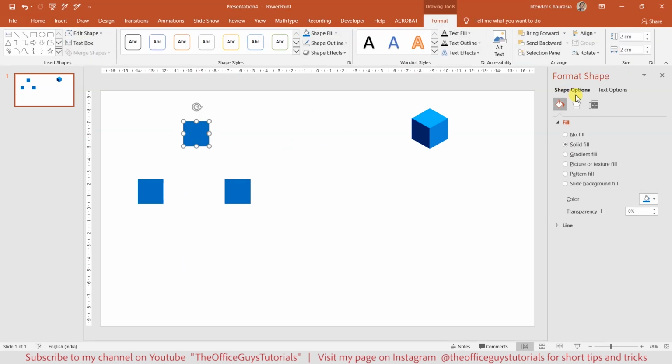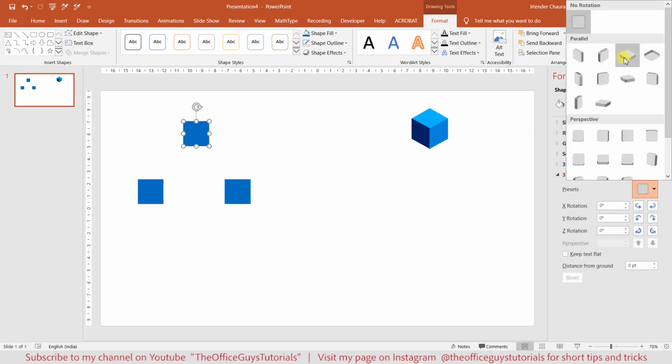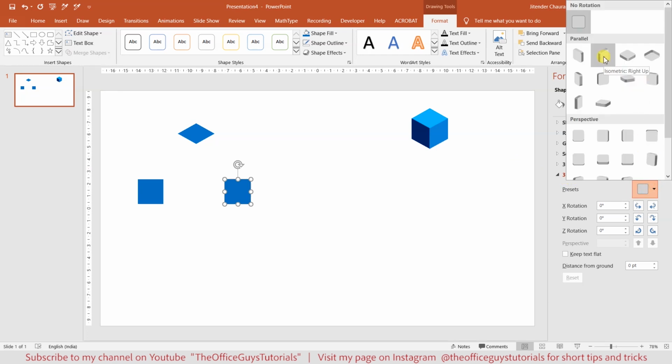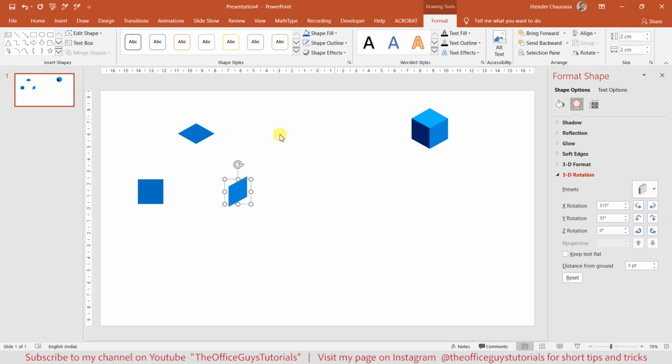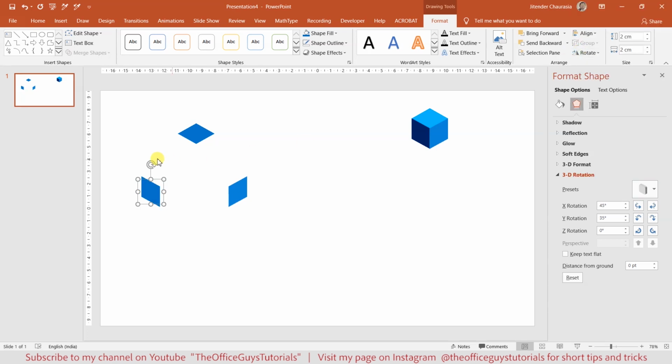Select the top one, come to effect option, 3D rotation, and make sure you give it isometric top. In a similar way, select the right square, come to 3D rotation and give it isometric right up. And again you have to do the same thing, so you give it isometric left.